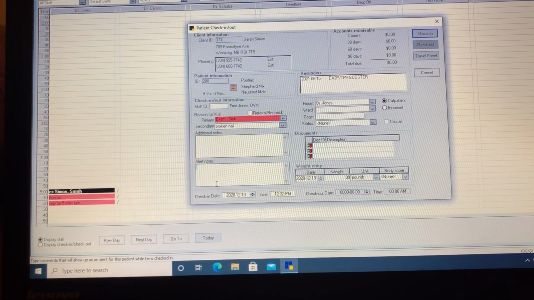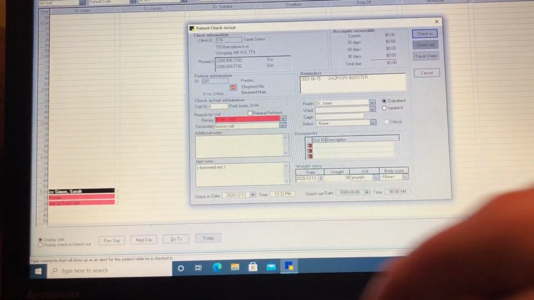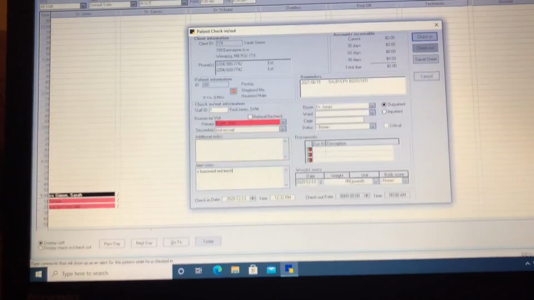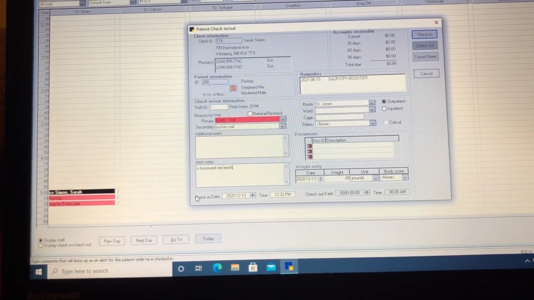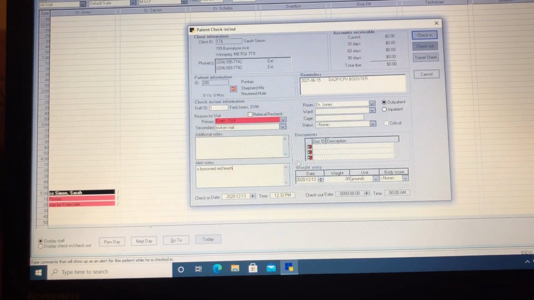So I say to her, oh, Sarah, I see you didn't have a leash for Pontiac. I'll bring one up from our back treatment area for you to borrow. So I'm going to put owner borrowed red leash. That will remind me to get that leash back before she heads out for the day. All right, so I've added an alert note now.